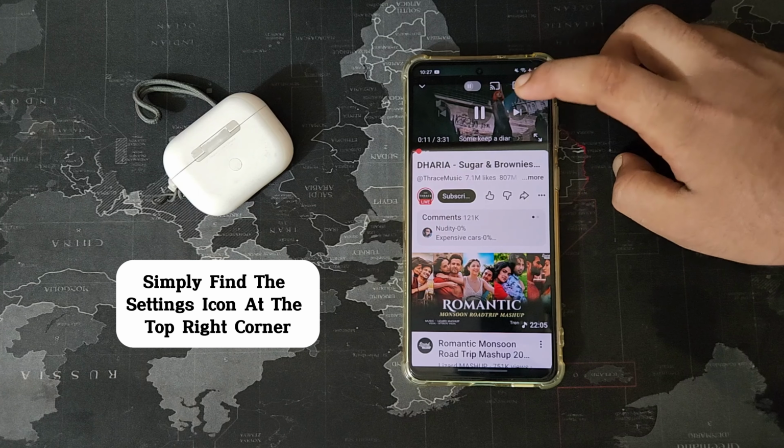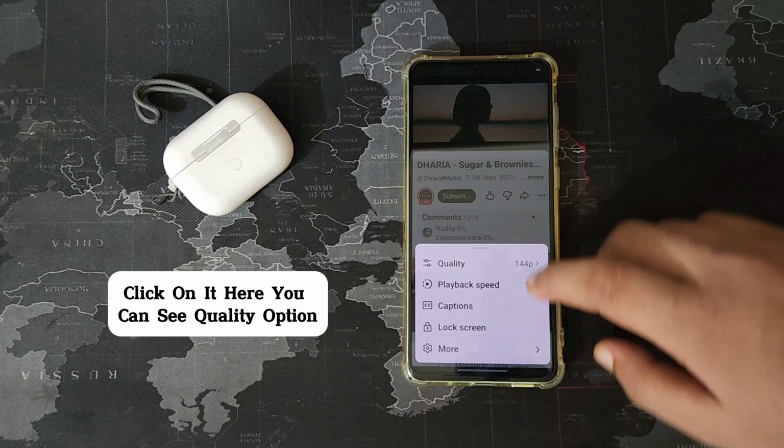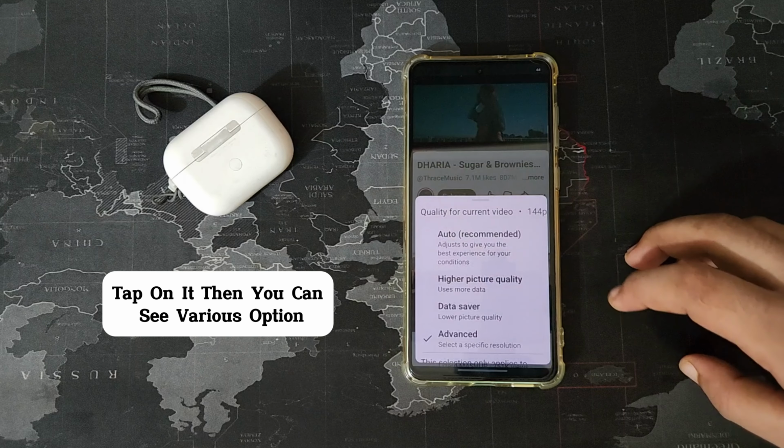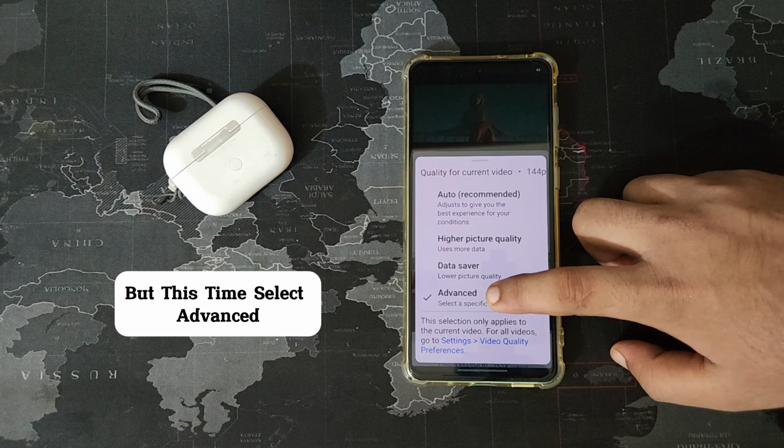Simply find the settings icon at the top right corner, and click on it. Here you can see the quality option, tap on it. Then you can see various options, but this time select advanced.